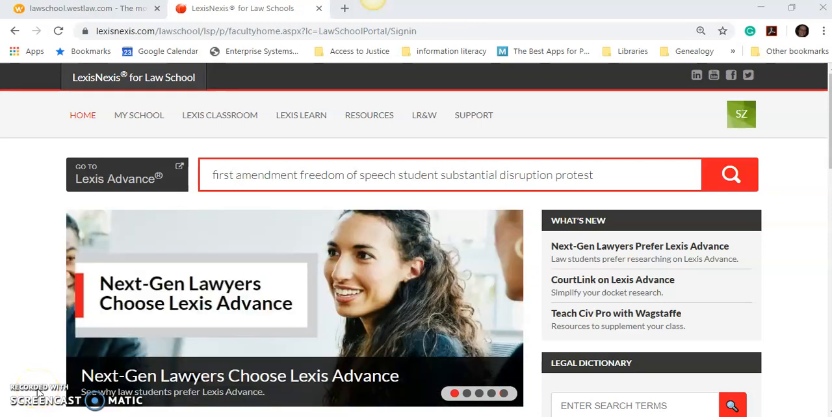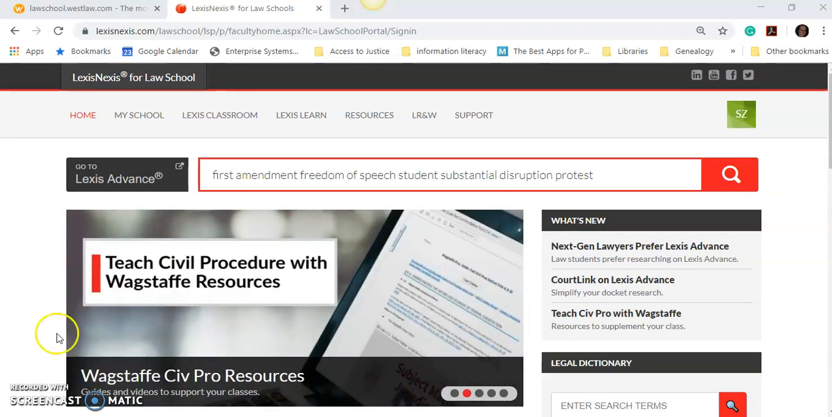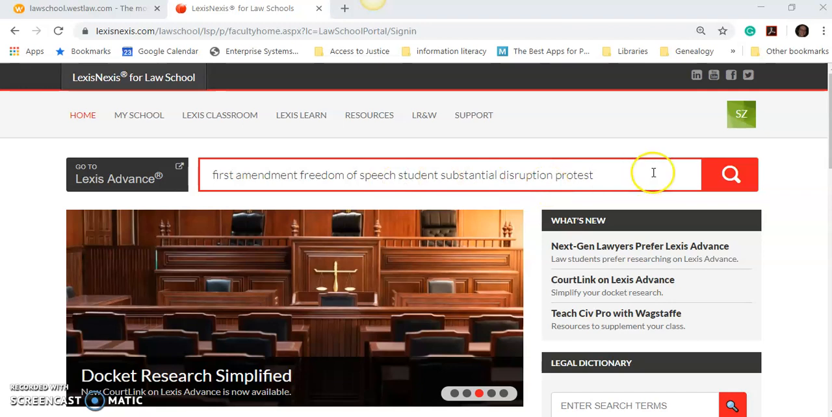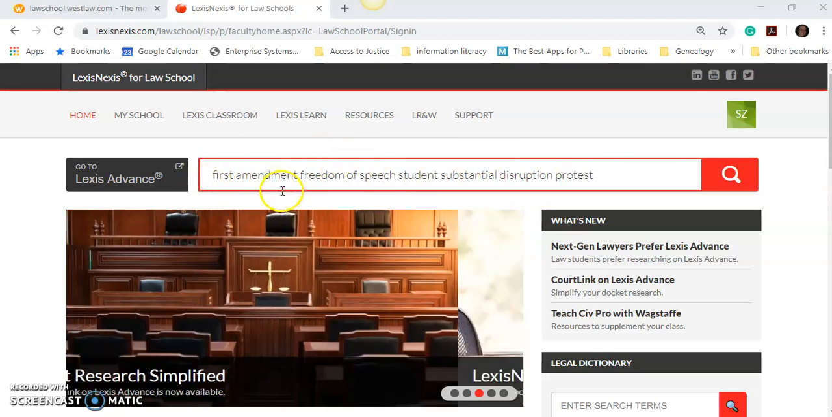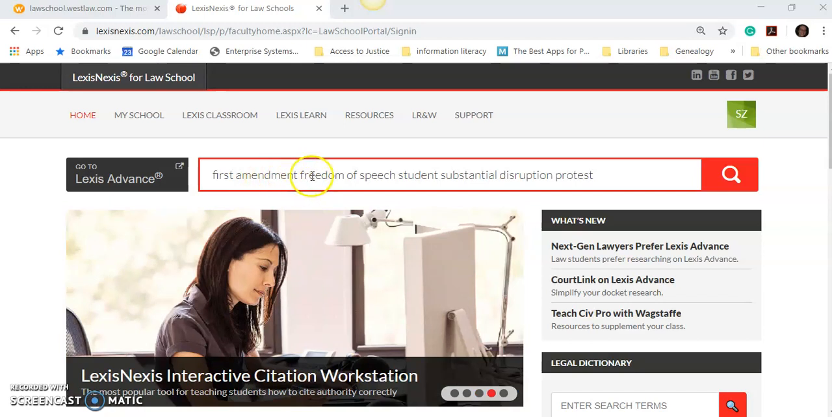Hi everybody, this video is going to show you how to find secondary sources in both Lexis and Westlaw. Let's start with Lexis. Here in the main splash page, the portal for law schools, we have a quick search that we can take advantage of, and we're going to put in our terms.